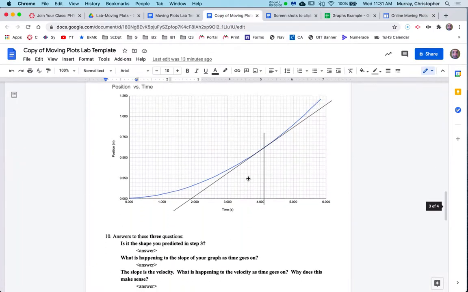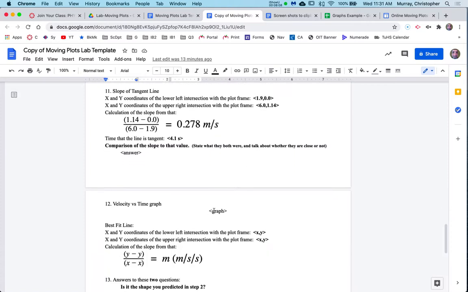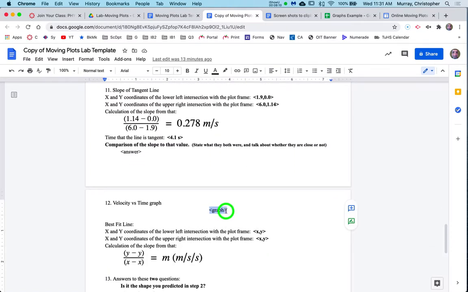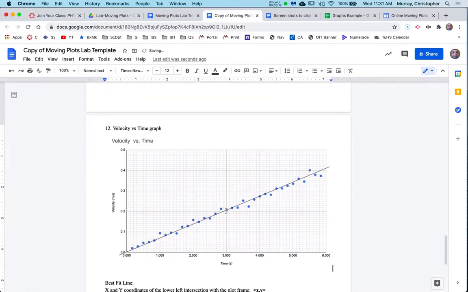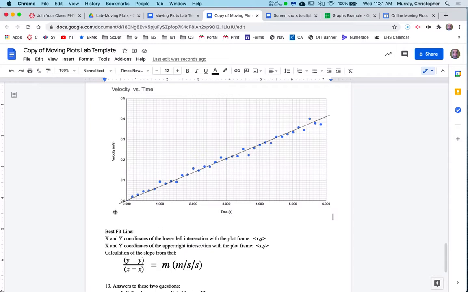Okay, and then I'm going to go in here. I'm going to put that in my velocity versus time graph. So just select that text, delete it, and now I'm doing paste. You're going to do Control V. I'm on a Mac, so I'm going to do Command V. Okay, so now we've got it. We've put the graph in there. And now we want to find these coordinates.